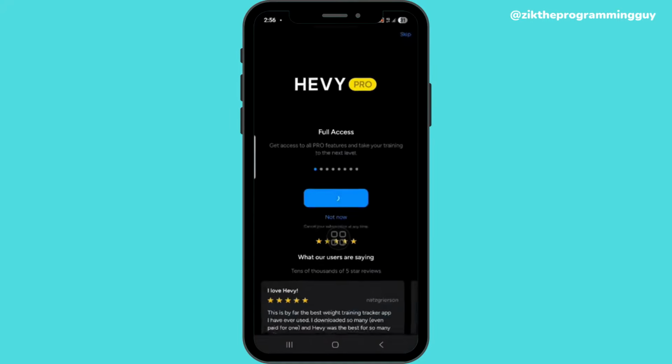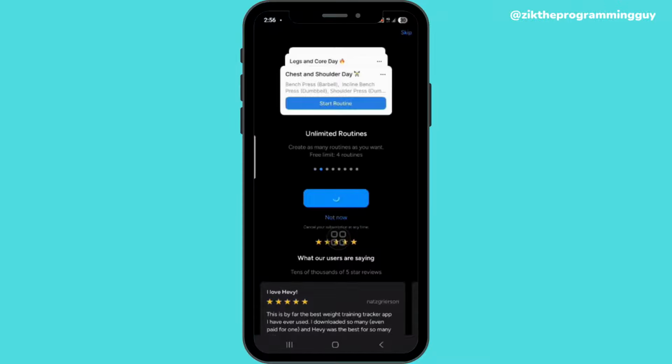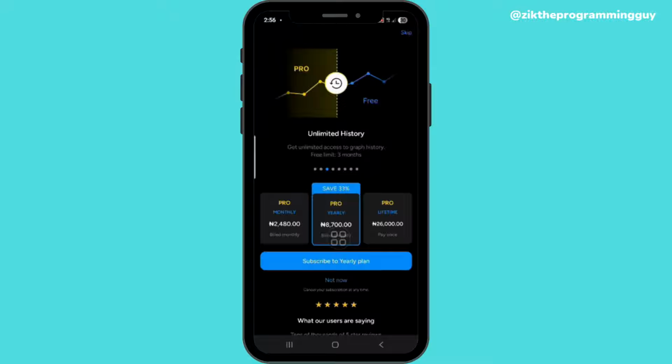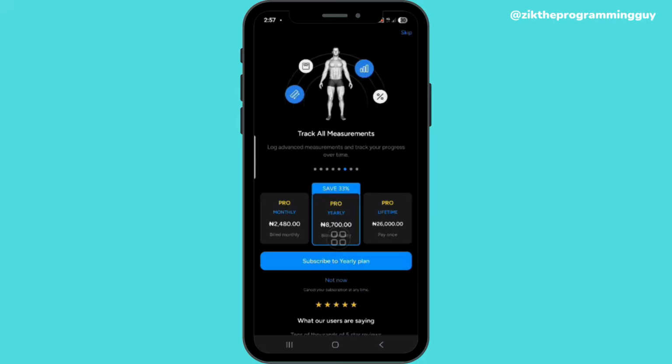Click on allow. So you have connected that, so we'll skip it, because you can even subscribe to get more features: unlimited routines, unlimited history, unlimited custom exercises, you get to track all measurements and support the dedicated team and the rest of that.